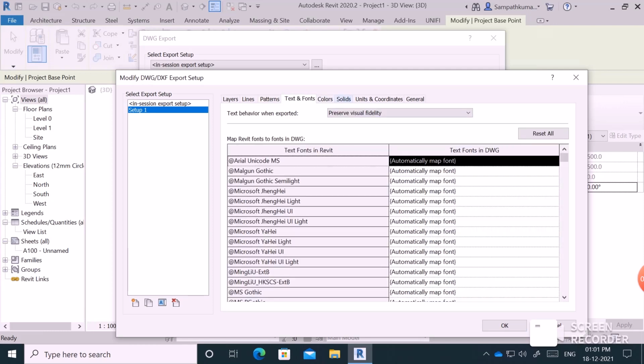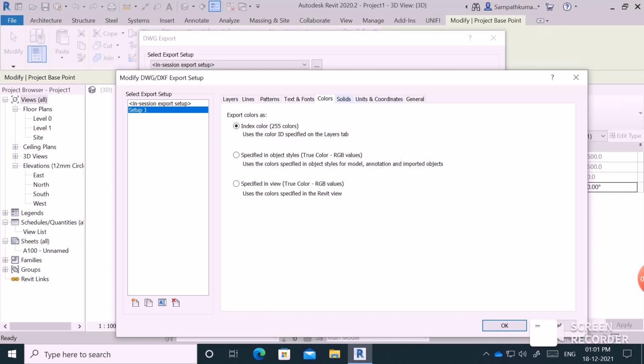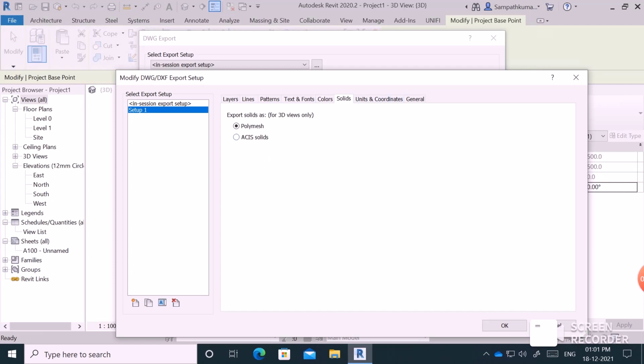Same with text and font and color. Exporting to DWG means it will create solids or poly mesh types, so you can choose any one. So here these are the major options, so you need to set the units as per your requirement. As per coordinates you can export. So now the condition is I'm not choosing internal origin, I chose shared coordinates. So I chose millimeter.